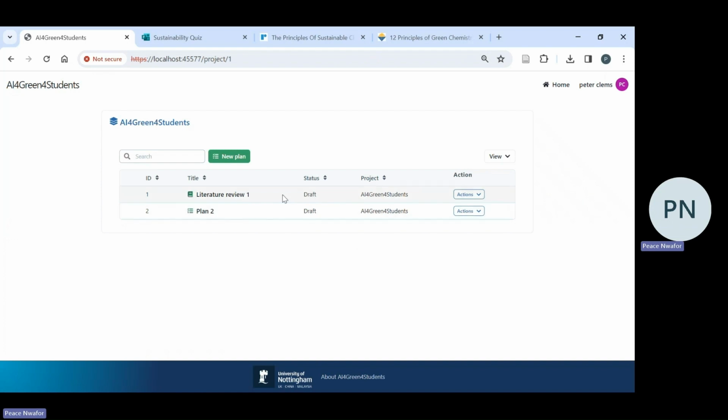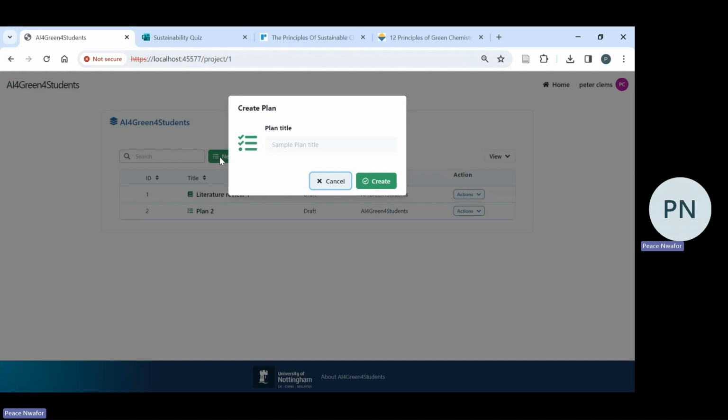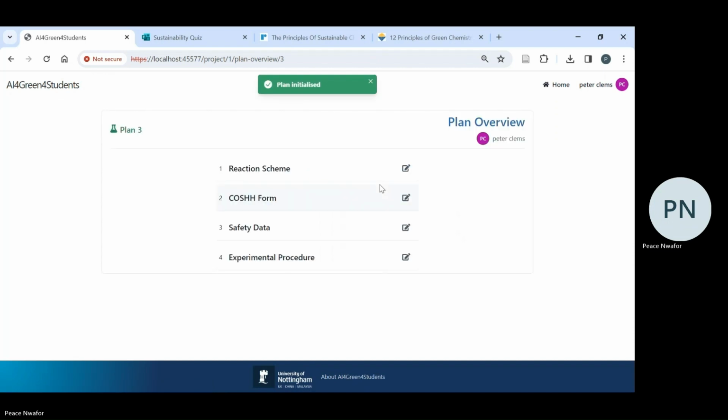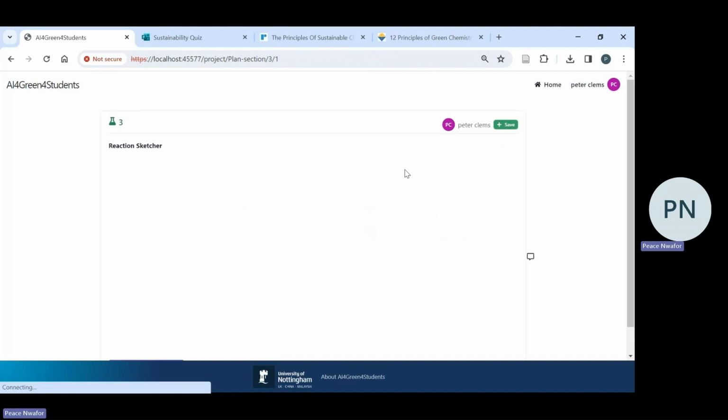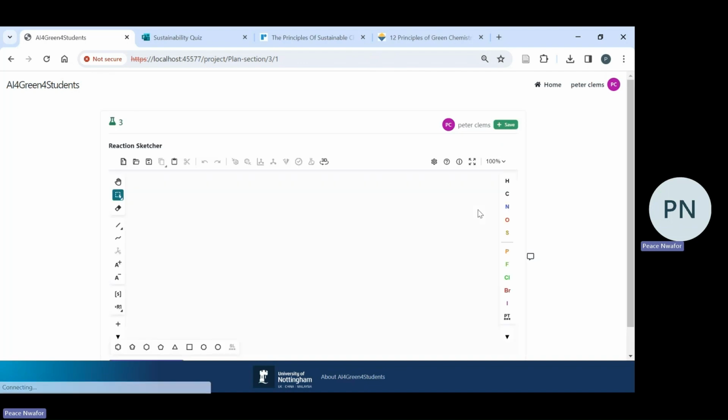In this planning page, you can create a new plan. You can search plans already created, or you create a new plan. If you select a new plan, that will load up. And these are the sections or the pages in the planning section. So you have reaction scheme. You click on the reaction scheme, it will bring forth the reaction sketcher. So you can draw your chemical compounds here.